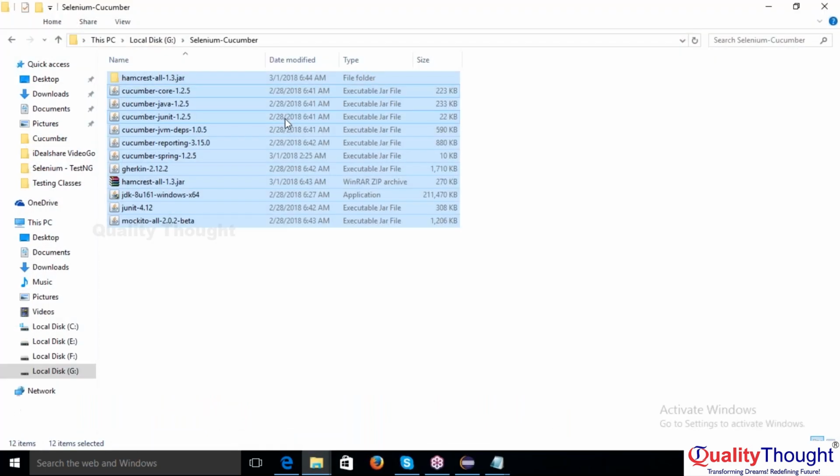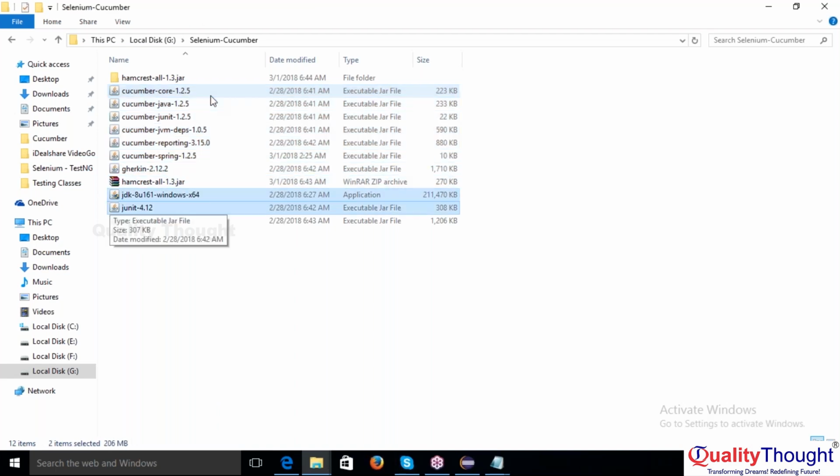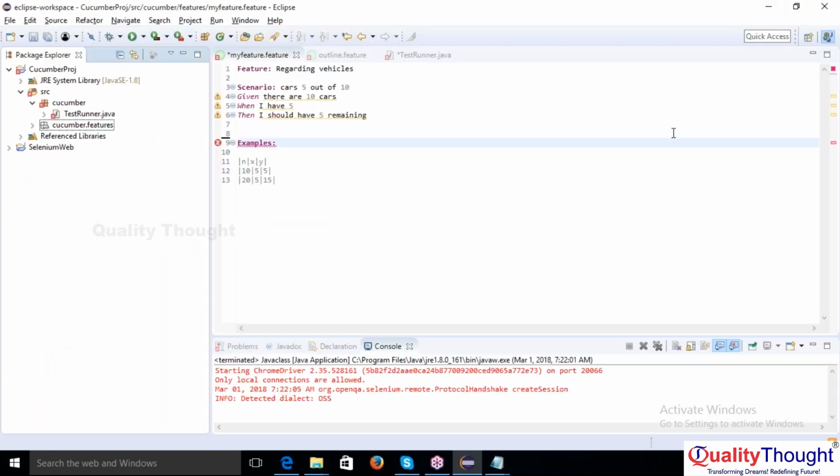Whatever we have downloaded: Cucumber core, Java, JUnit, JVM, depths, reporting, Spring, Jenkins, so JDK, JUnit. All these things we downloaded in the earlier session, in our earlier configuration. The same files we are going to configure there. Anyhow, I'll do that process and show you how it needs to be executed. Did you understand? Yeah, okay. Next thing.